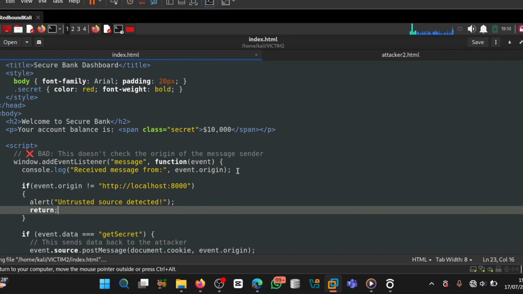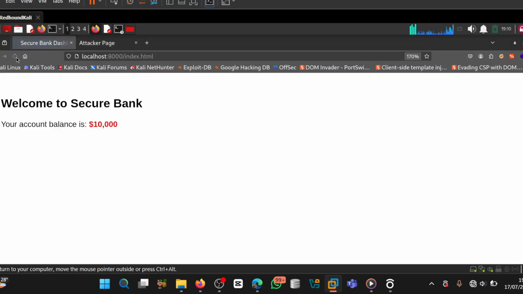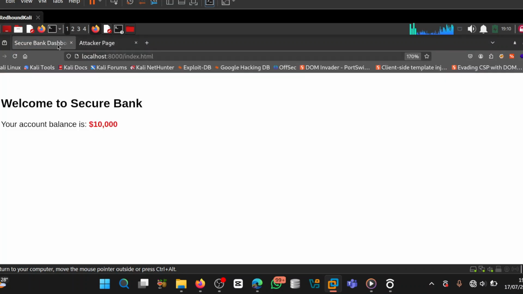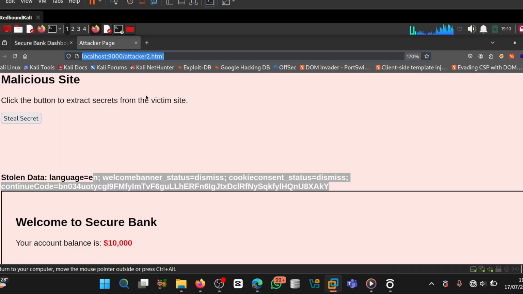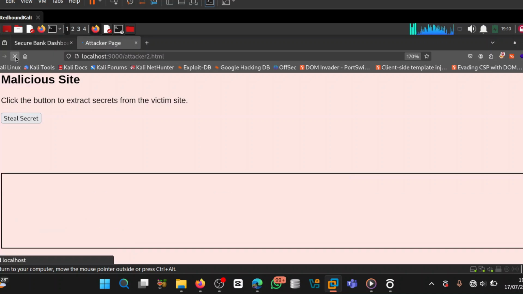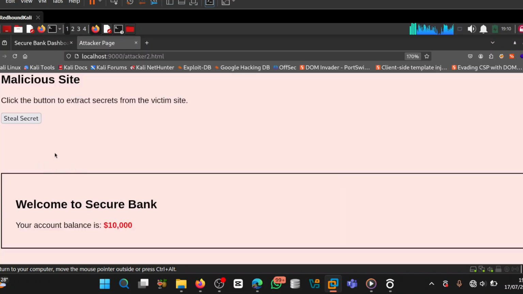I'm going to save this and refresh. Now, since the attacker is making use of port 9,000 and this is making use of port 8,000, they're on separate origins. I'm going to click on this and see what we have. Let me refresh and click on it again. All right, we see here "untrusted source detected". You can see the cookie did not display here again.